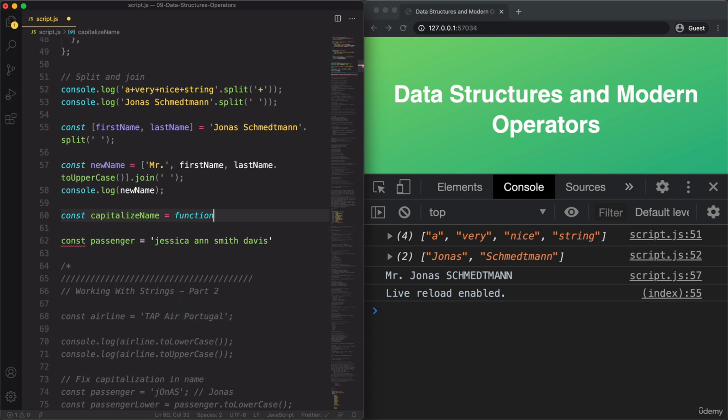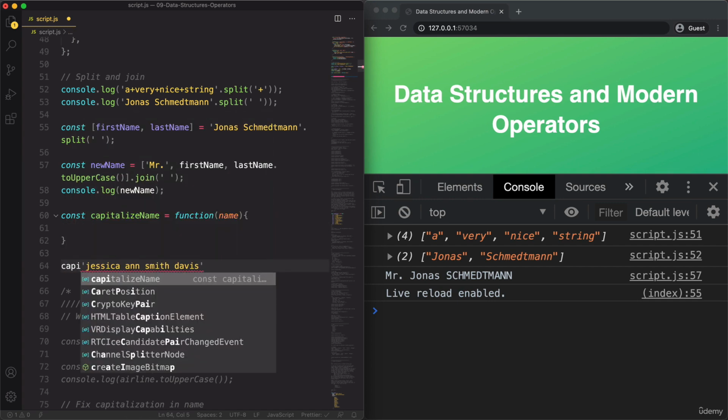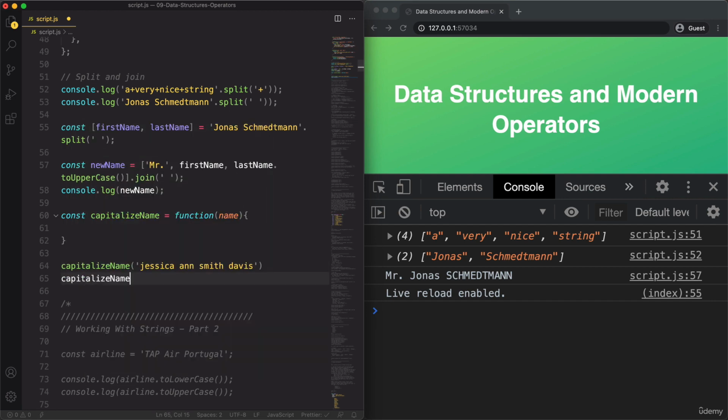So const capitalizeName, which is a function which receives a name, and then it will do something with that. So let's capitalize name here with that string instead. And then we can also call it with some other name. So my name, for example, and you can use your own name here, of course.